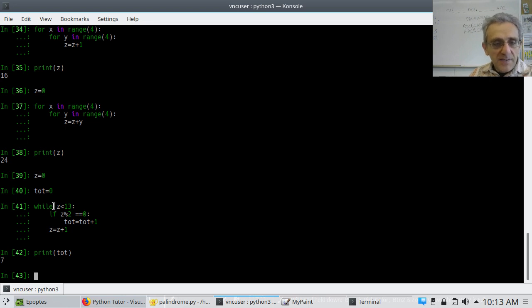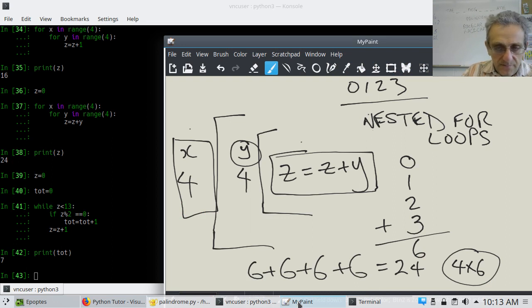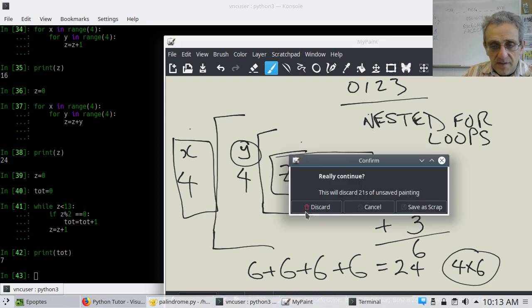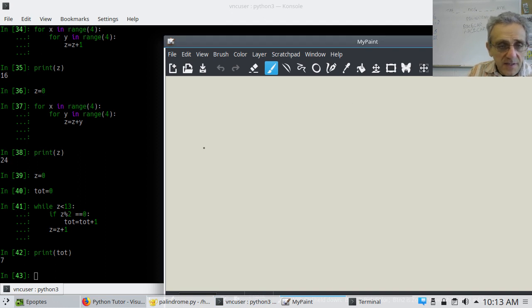Notice what I'm doing is I'm starting from 0. Z is 0, right? So if I bring up my paint again here. Let's discard. Z is 0 initially. And then I'm saying only add 1 to total if z mod 2 is equal to 0 right here. Well, z mod 2 means if the remainder of it is 0.